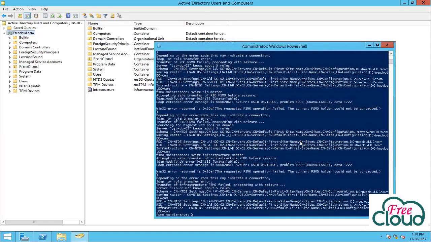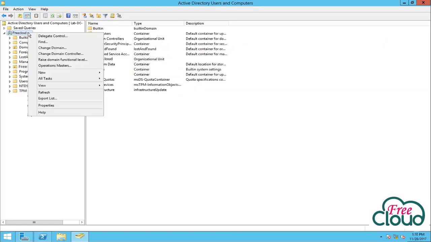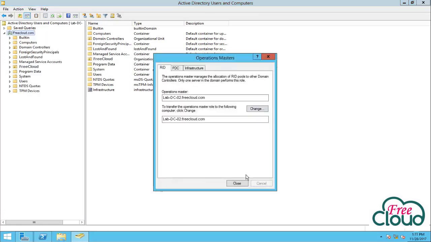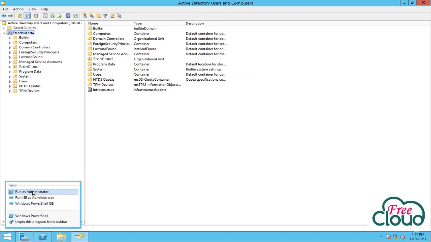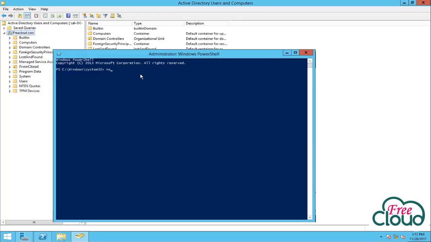Q to quit. Go to Active Directory Users and Computers. Right click Operation Masters. As you see, the FSMO roles RID, PDC, and infrastructure are now on lab-dc-02. Open PowerShell. Check by using the netdom query fsmo command. As shown, all FSMO roles are on lab-dc-02.